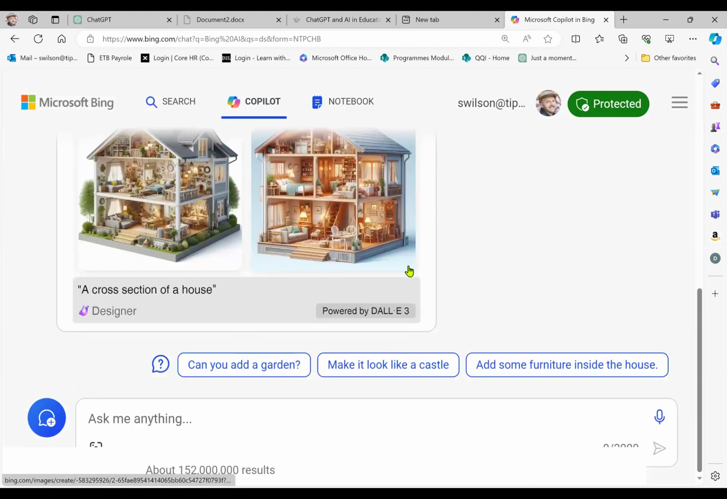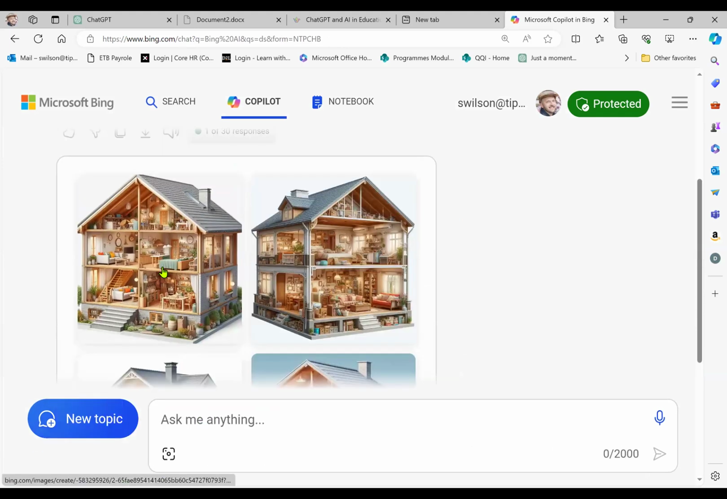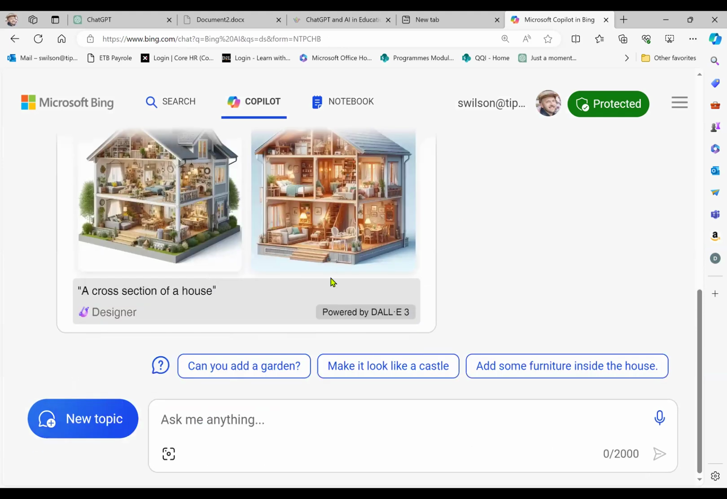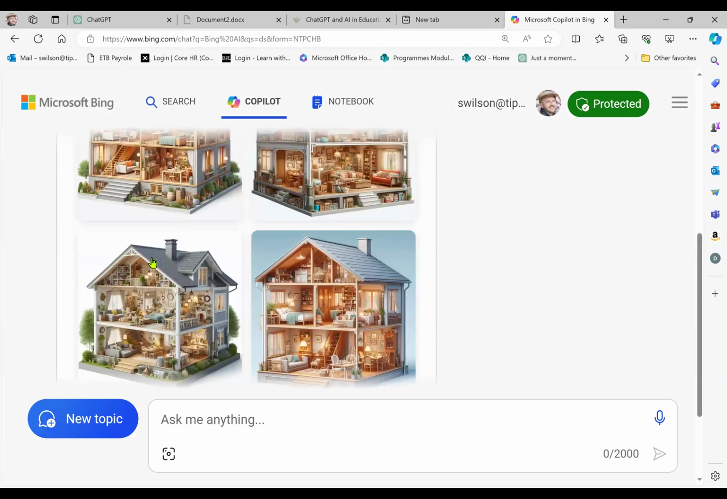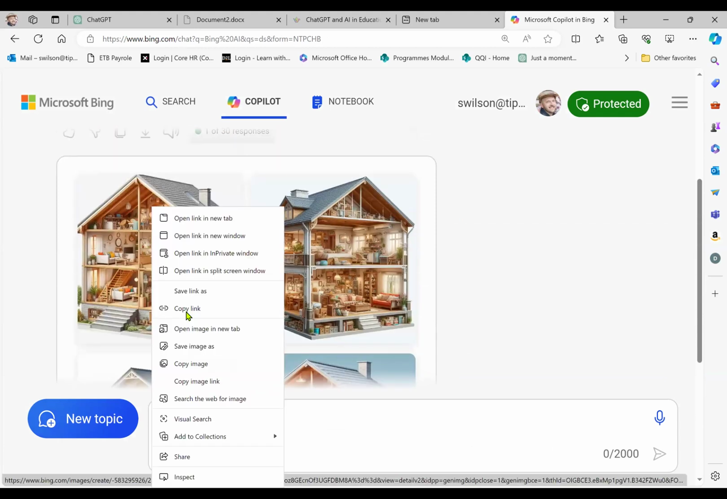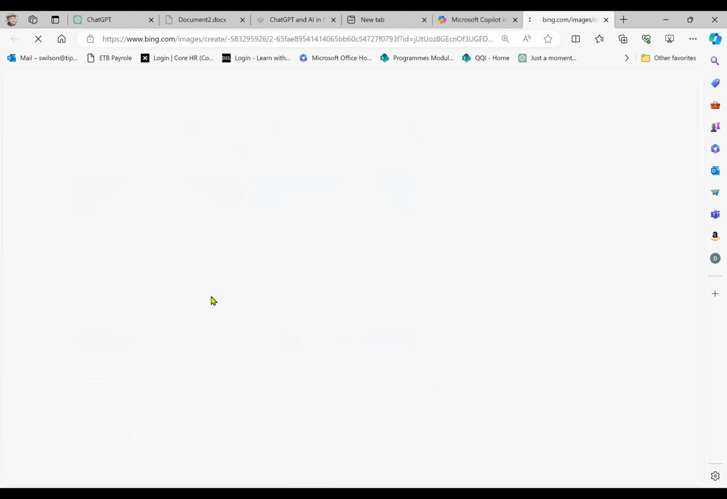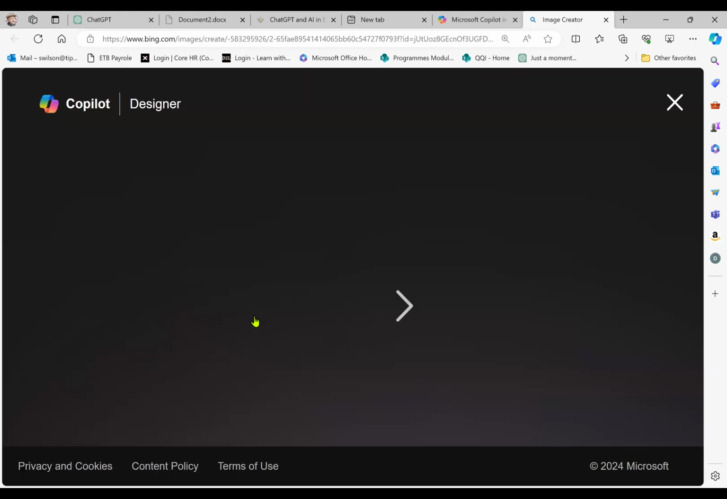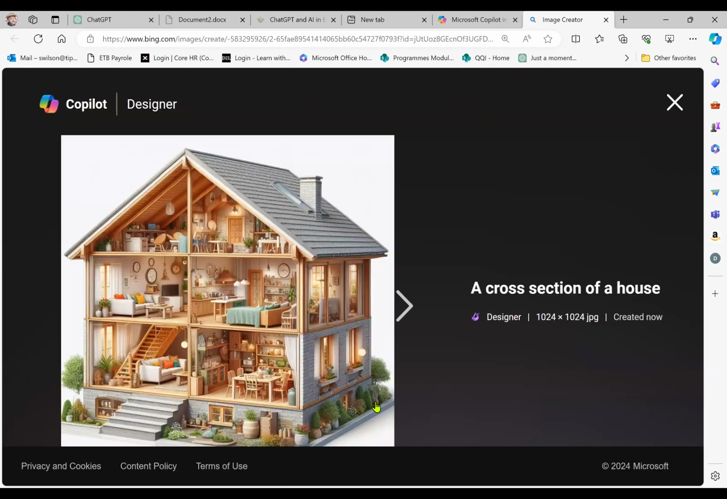So with the pictures, it doesn't have the option to copy them directly. What you need to do is right click on each one of the pictures and save the image. In Copilot, it does have a copy function, but only for text, not for pictures. If I click on one of these pictures, it'll make it a little bit bigger so I can see it in more detail. And there you go.